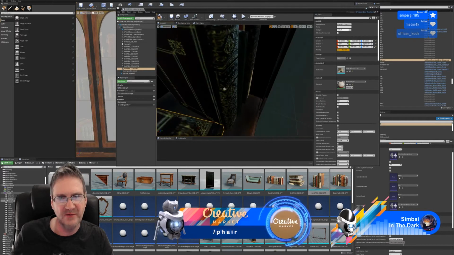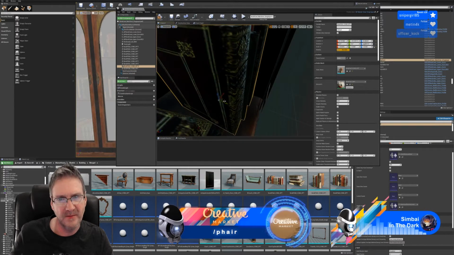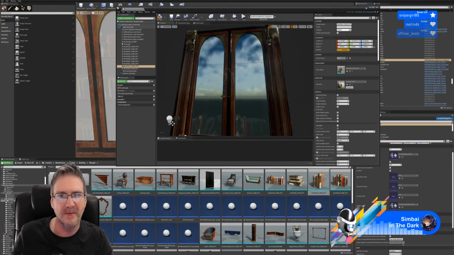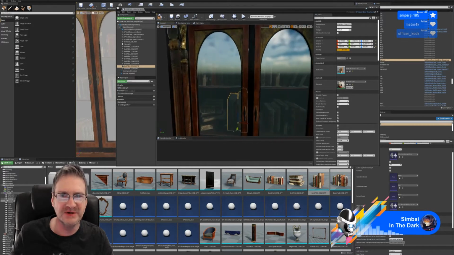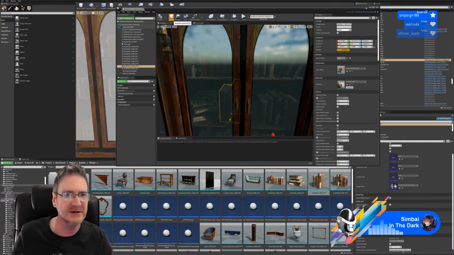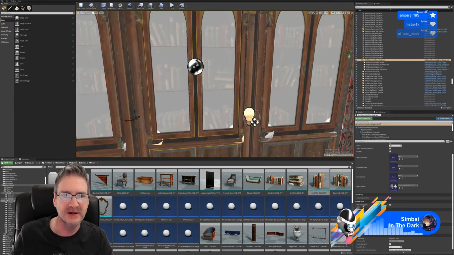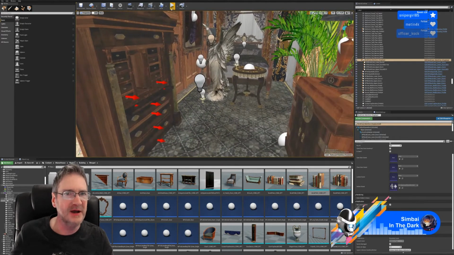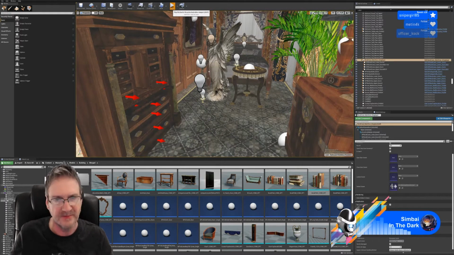Let's bring this book pile forward a little bit. I'm just looking for an interesting grouping. I'm going to compile, save, and we're going to jump into play in editor so I can see what the grouping looks like a bit more easily. Actually, I don't need to turn lit mode on. As soon as I start playing, it'll turn it on for me anyway.